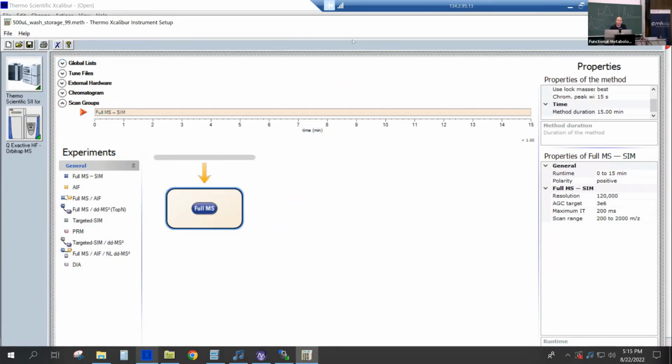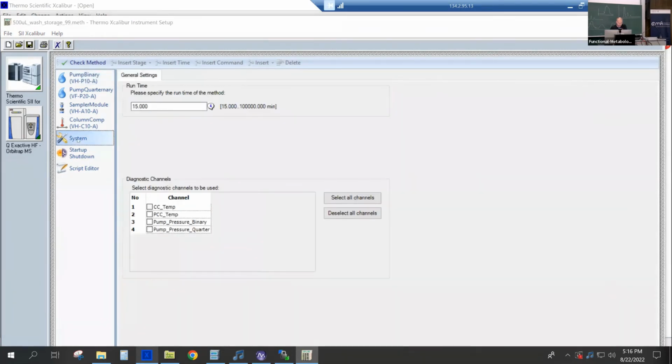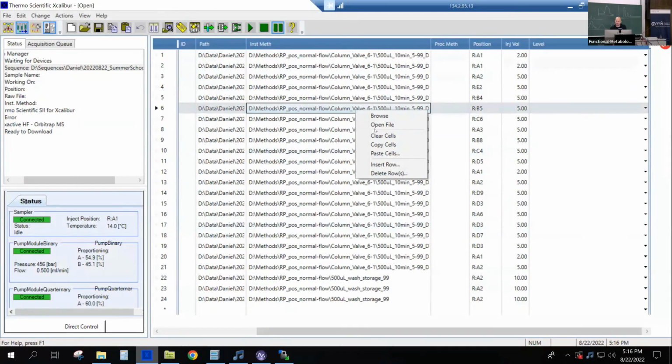Another important thing here on the pump, what I also like to do, at least for the system methods, is we typically record the pressure of the binary pump. In our case, we have a makeup pump, so we also have a quaternary pump, but depending on which one we use, we have this. For this one, it should be selected.